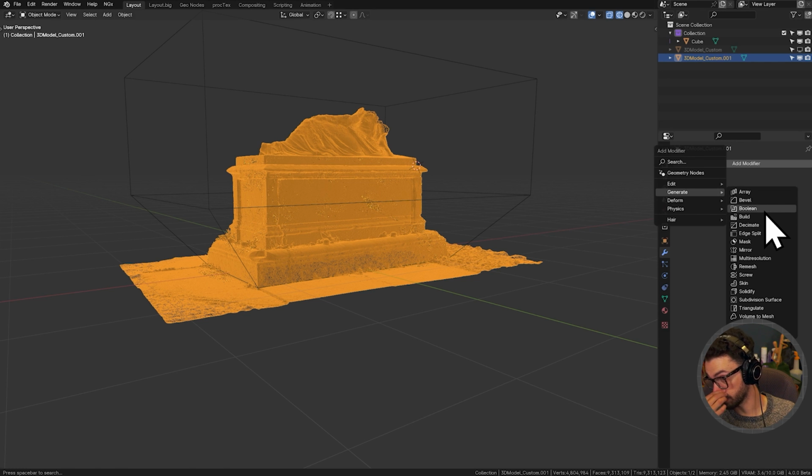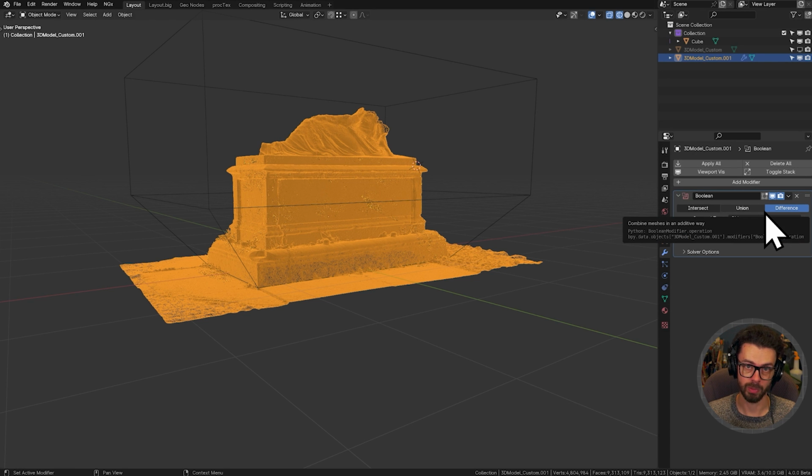And I will say, just before you set your boolean object, save the file, because booleans are heavy, they can crash, and we're dealing with a very high resolution mesh here. We have currently 9.3 million polygons.